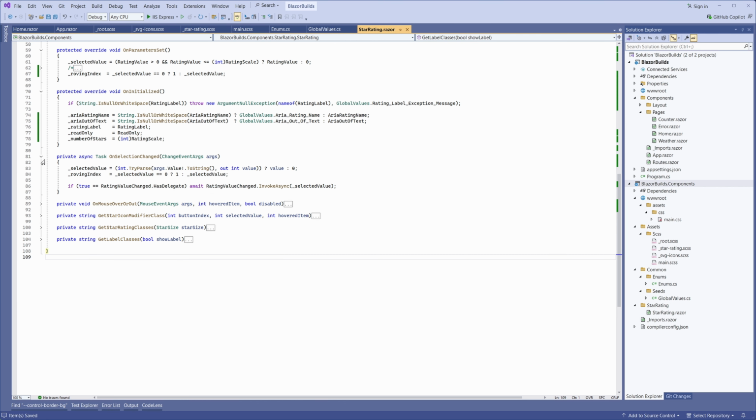The OnSelectionChanged event handler just returns the selected star value to the parent component when two-way binding is being used. The OnMouseOverOrOut event handler is the handler for both the mouse over and mouse out events. We use this to capture which star the mouse is over and to zero it on mouse out, storing the value in the hovered item field.